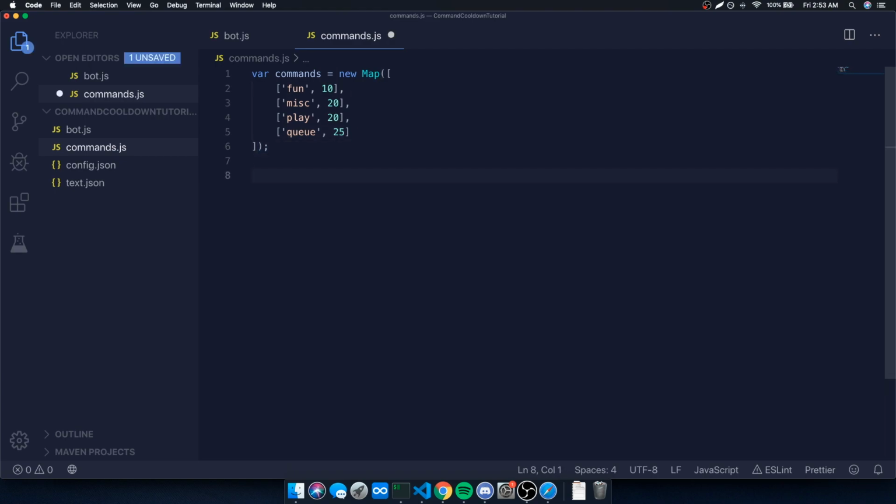Cool. So we have this map. We could have also done it this way. I could have added key value pairs to the map like this using the set command. That will set the key fun to map to a value of 10. Remember, these values over here are the cooldown time, the amount of time that we're going to delay the command from being able to be run again.